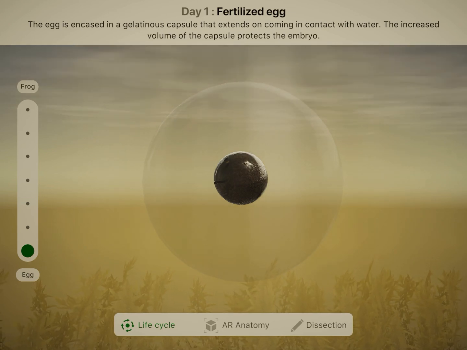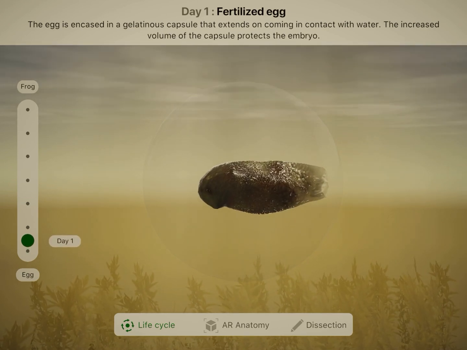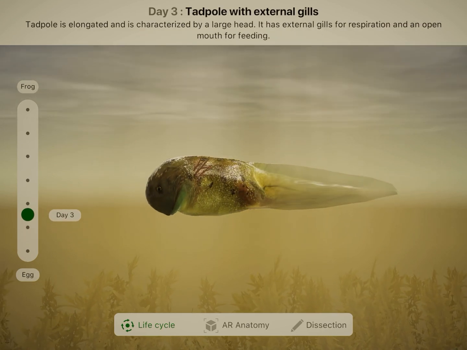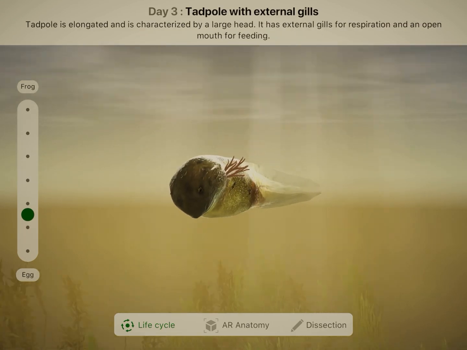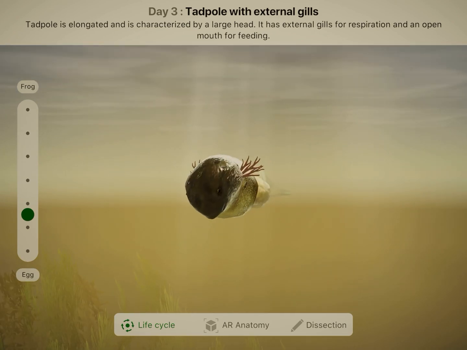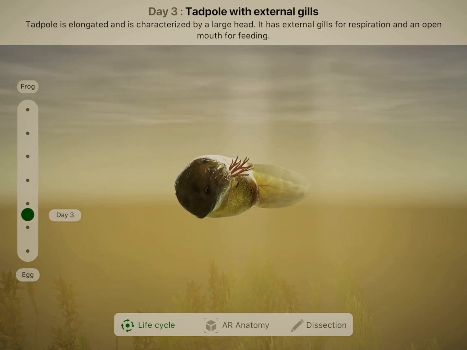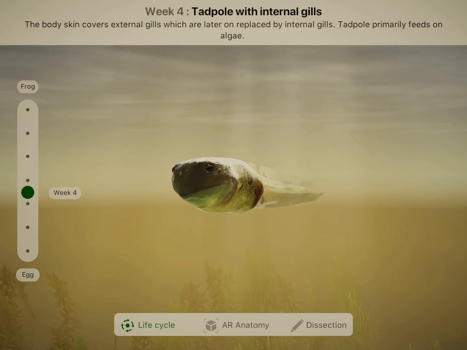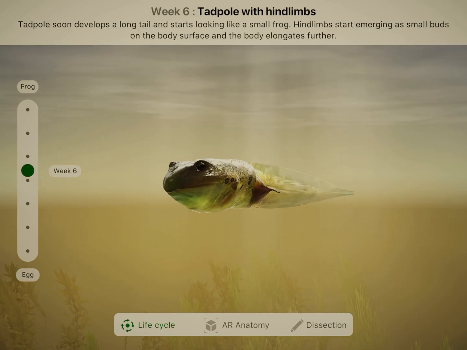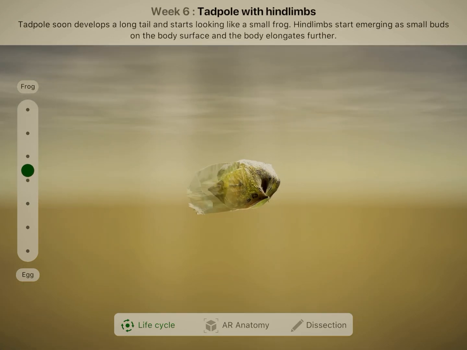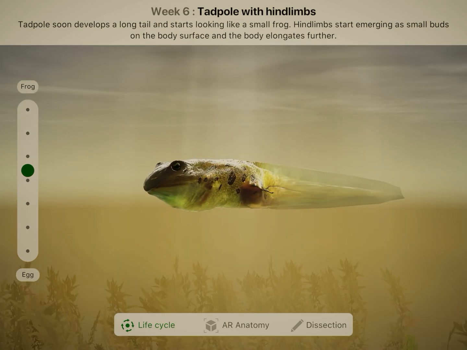So actually, if I use my Apple Pencil here, I can grow the frog over time. I can move him back and forth with my pencil or my finger. And you can see how the frog changes as each day and week progresses. And it's really cool because you really do get that 360-degree view.